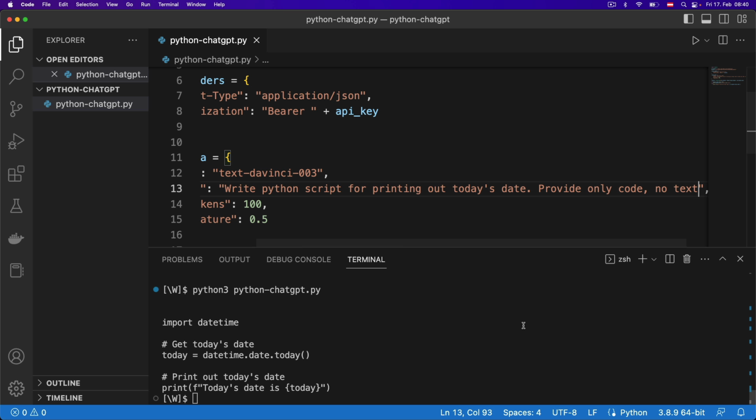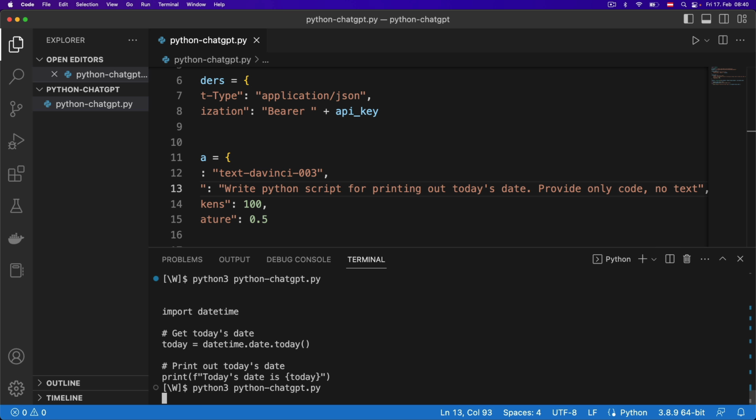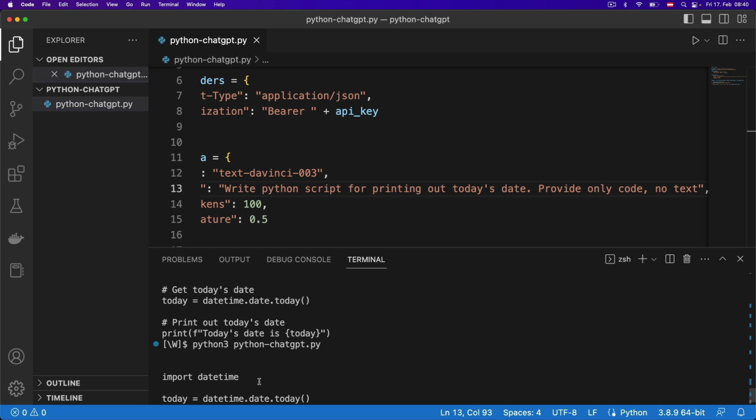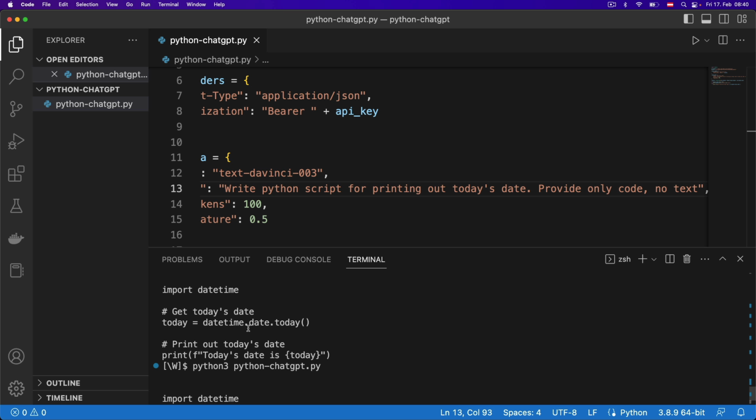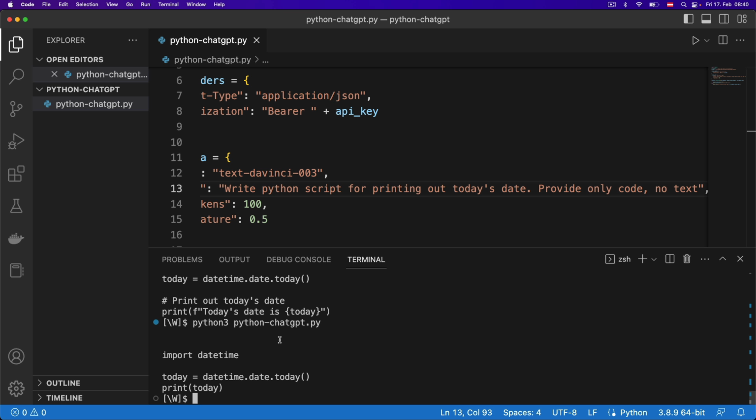So we're just telling the API what we want. In my case, it shouldn't be much different because it already gave me just code, but it may be different in your case. Let's execute that again. And in my case, it just removed the comments, which are kind of unnecessary because the code itself is pretty self-explanatory. So we can leave it at that.